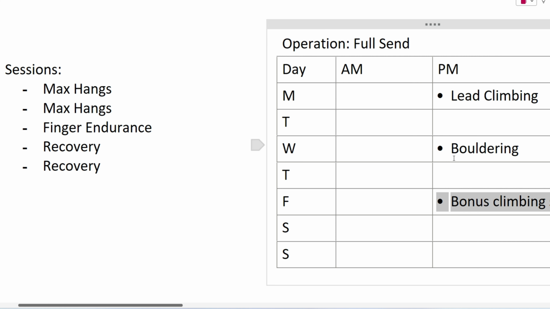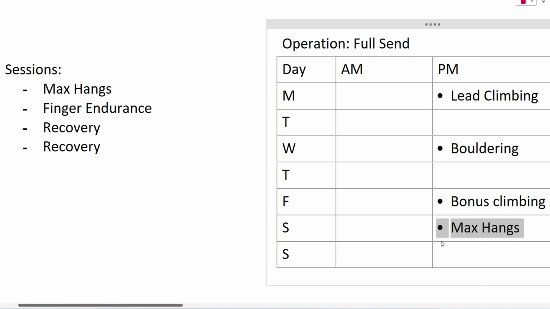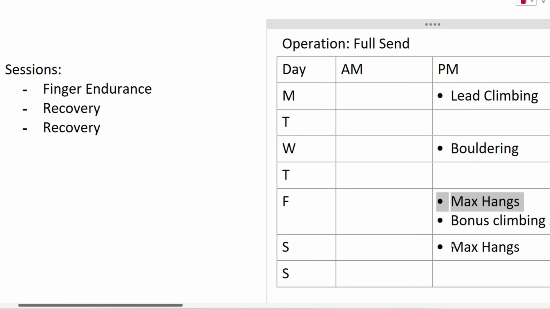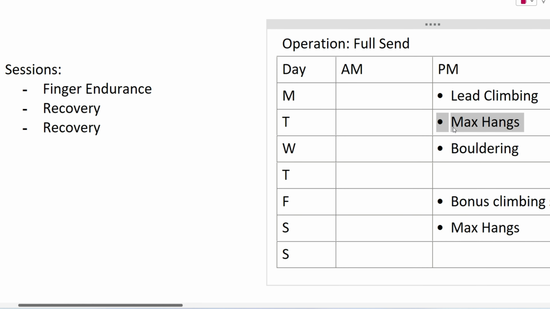Ideally, it would be far from the bouldering, because the bouldering also uses my max finger strength. So I could try to put it in on, say, Saturday, but then where do I put the next one? Monday? I definitely don't want it Sunday. So it looks like I've sort of run out of days if I really want to have full rest days.